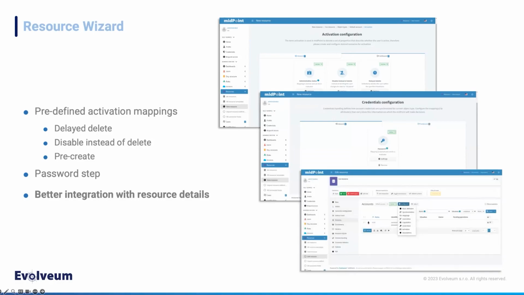The individual steps, or in other words, smaller wizards of Resource Wizard, are integrated into the resource details page. One can navigate, for example, to change the activation mapping directly from the view where all the accounts are listed.